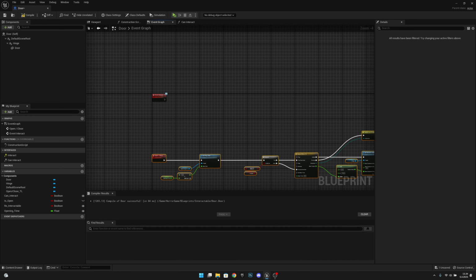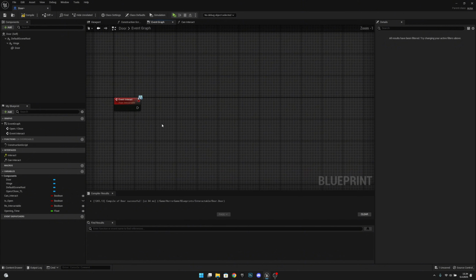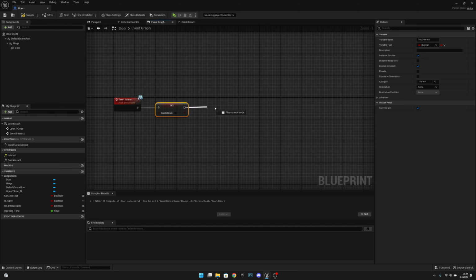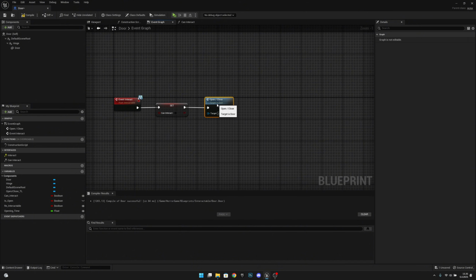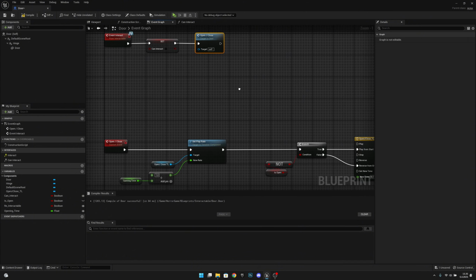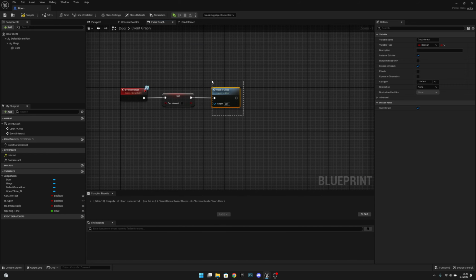Yeah, so here on the event interact, what we want to do first is set this can interact to false. So when the door is opening, we don't want it to be re-interacted while the timeline is playing and so on. Then we want to call the open close custom event. So we will set the can interact to false and call this event.